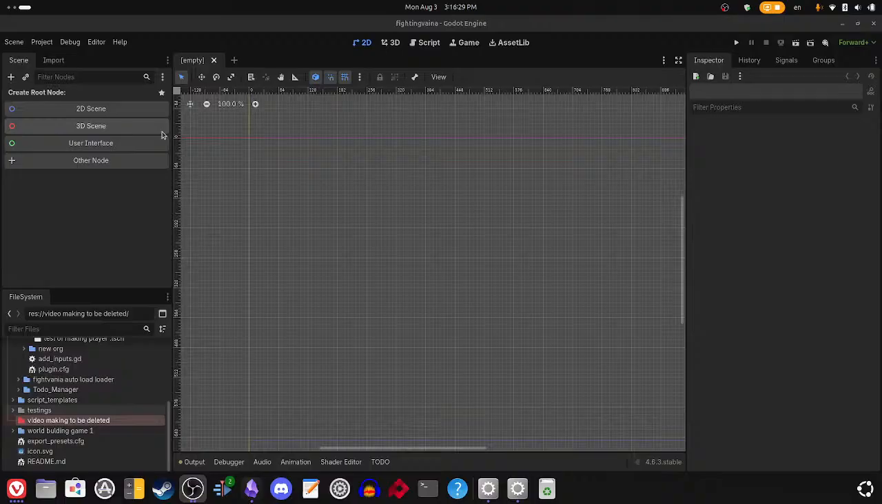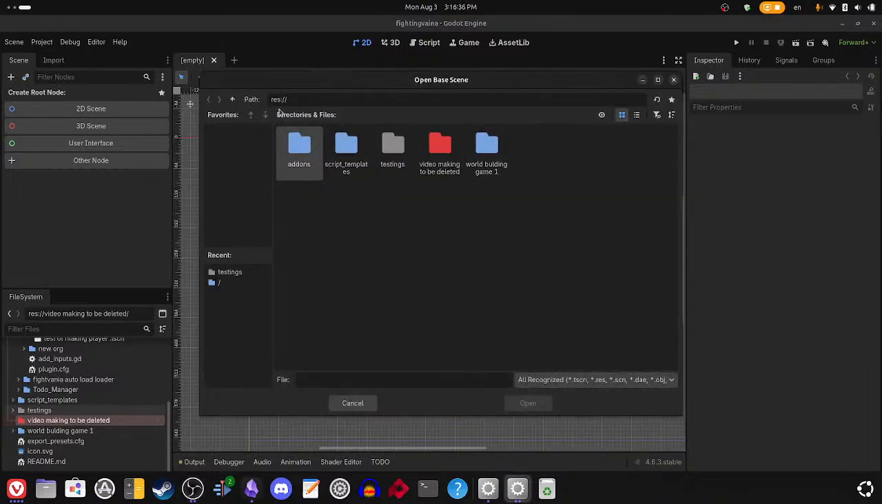How to make a CPU or character. To make a player or a CPU is pretty similar. First, you need to instantiate one of the scenes.